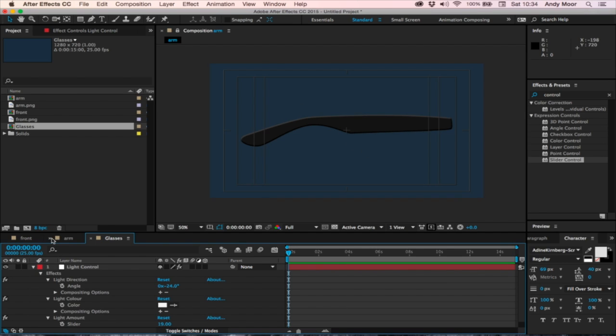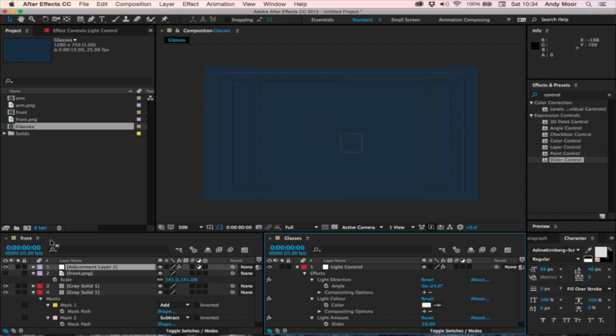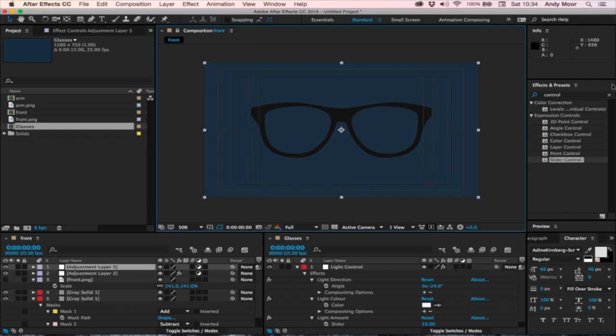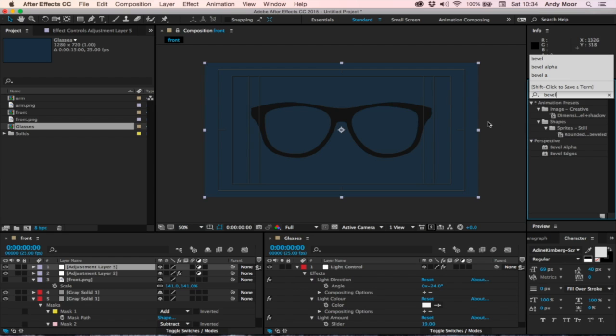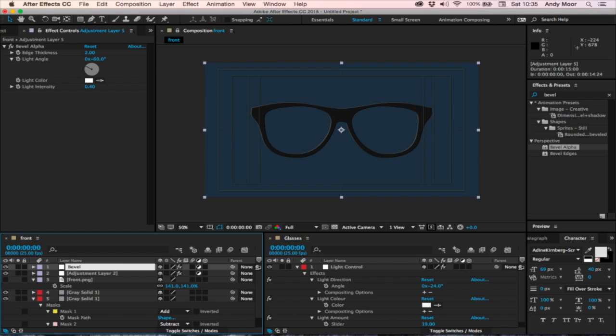Now we're going to do the exact same for the front of our glasses. So let's close our arm one. So on our front, we're going to create a new adjustment layer. Drag on bevel alpha again. Now for the sake of this video, I'm not naming my layers, but you could easily call this bevel and whatnot.